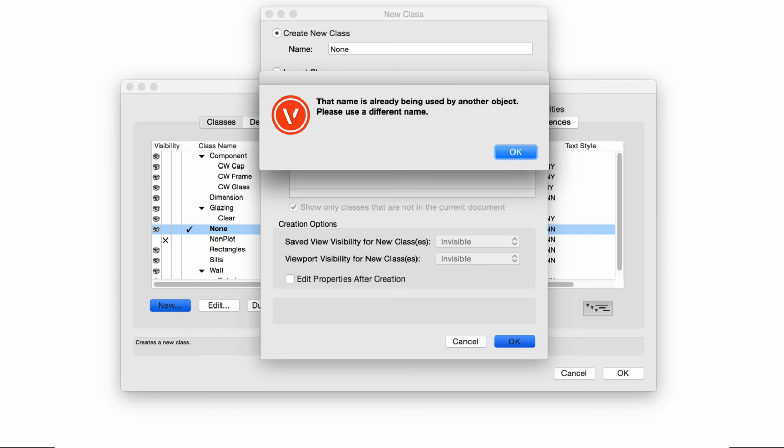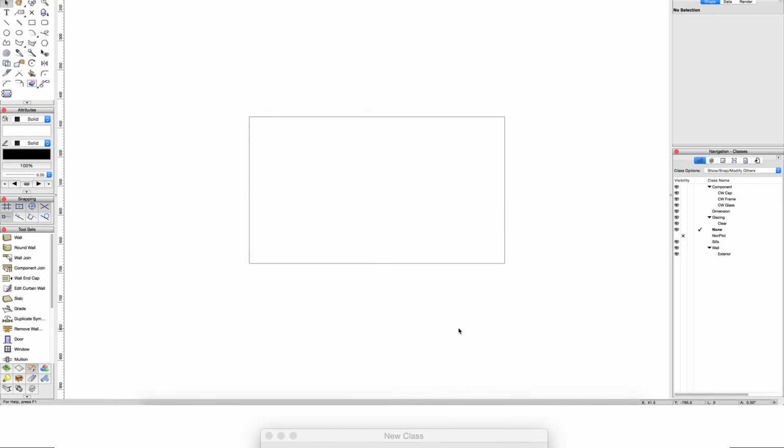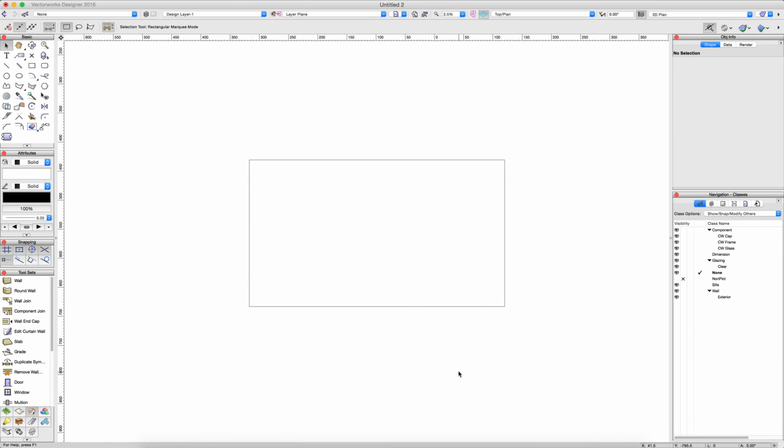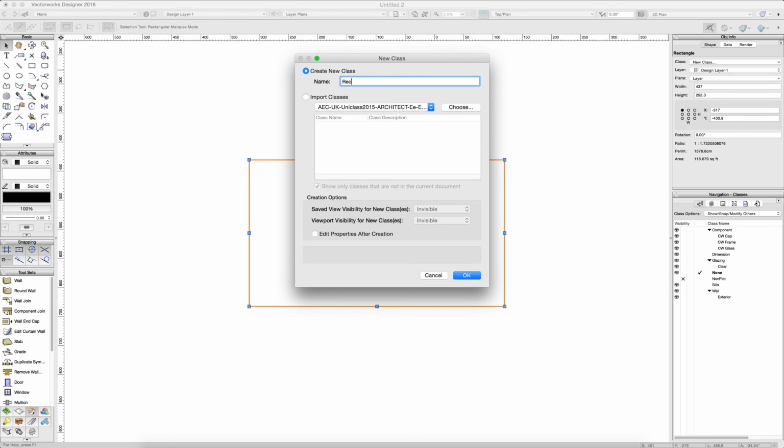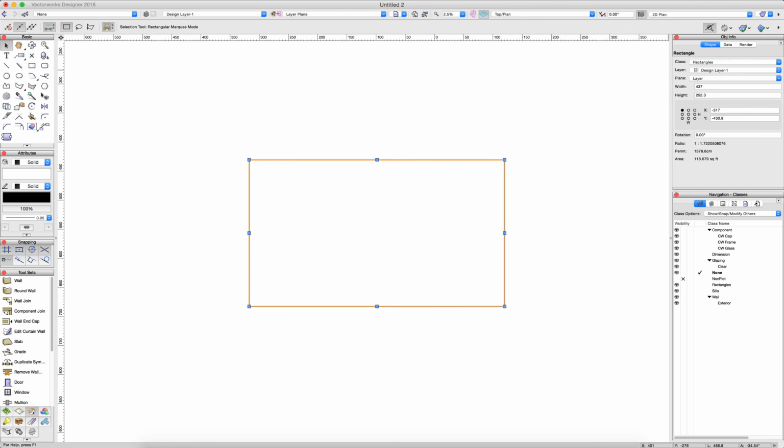You can create a new class from a number of locations. One of the most useful is when you have an object you want to class, but don't already have a class created for it. Select an object, such as a rectangle, then in the Object Info palette, in the Classes dropdown, click New Class and name it. Once you click OK, the class will be created, and the object you had selected will be added to it, all in one smooth action.